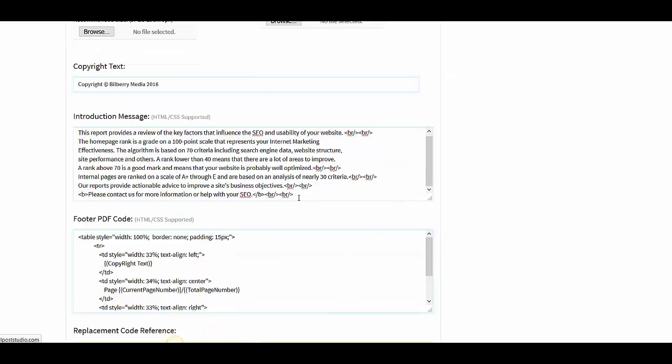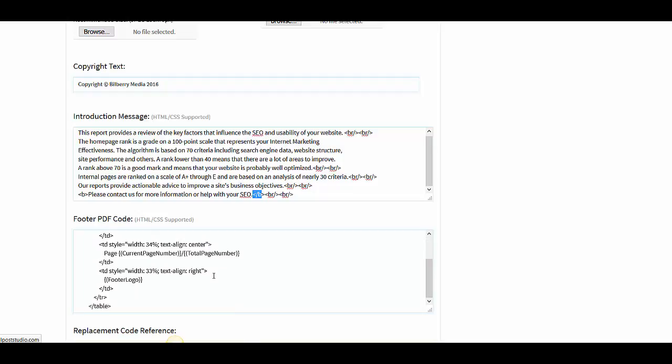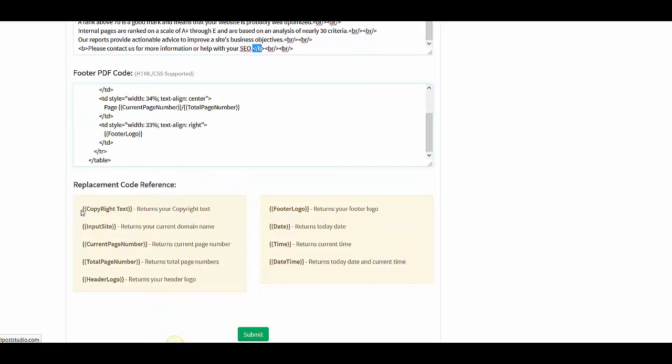This can all be done with HTML coding if you want to, for example, make something bold, which I've done here with simple HTML tags. Once you've done the introduction message, you can change the footer PDF code as well if you want to make that more personalized or customized to your business. And here are the shortcodes that will automatically put in the copyright text, logo, and so forth.